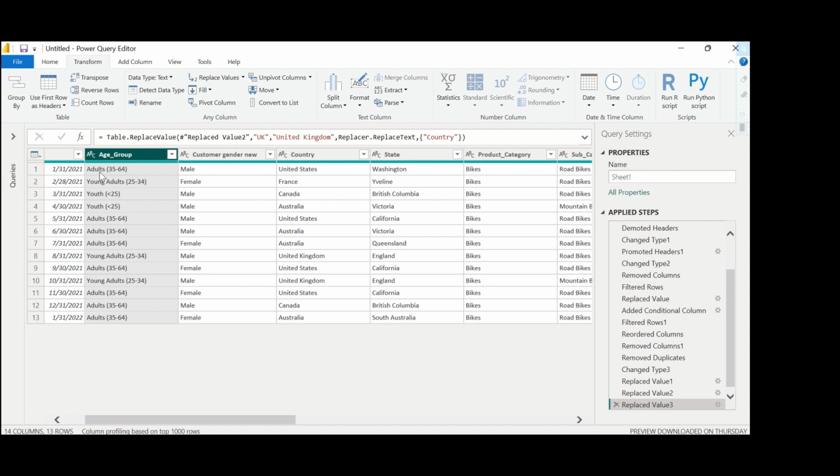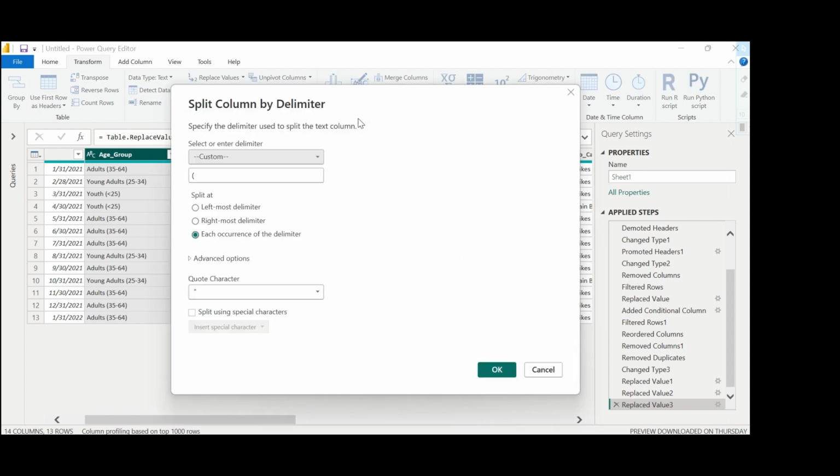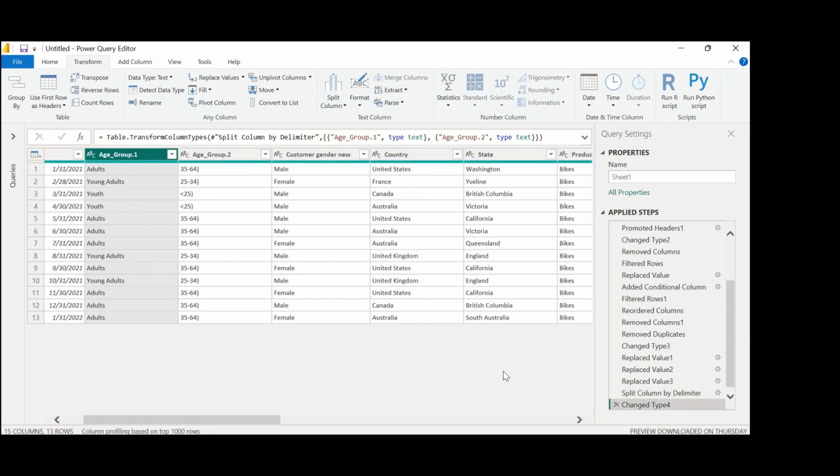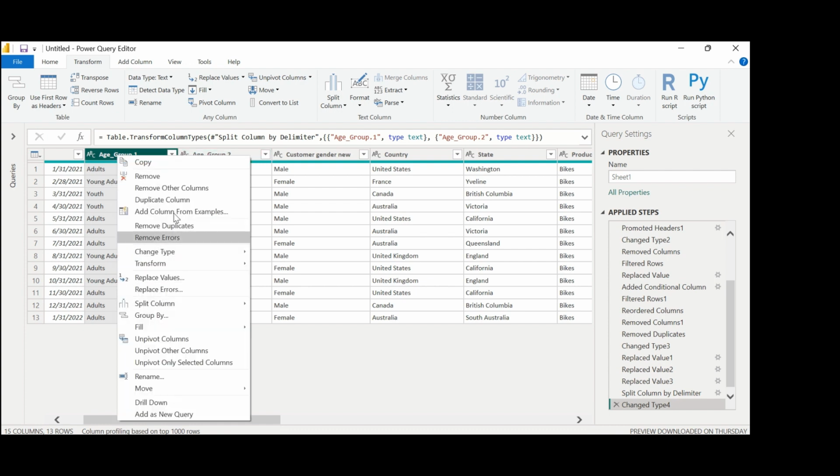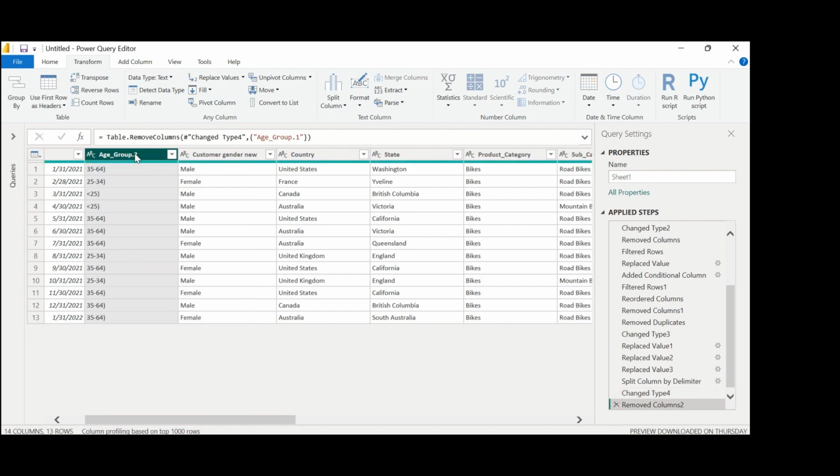You notice that we have adult 35 to 64. This data is actually not clean. We might choose to leave it like this, or we might just choose to leave the age group at 35 to 64. So what do we do? First of all, you split column. How do you split? You split by delimiter and click OK. You notice that adult is being separated from the age group. You remove the age group.1 column, leaving the actual age group.